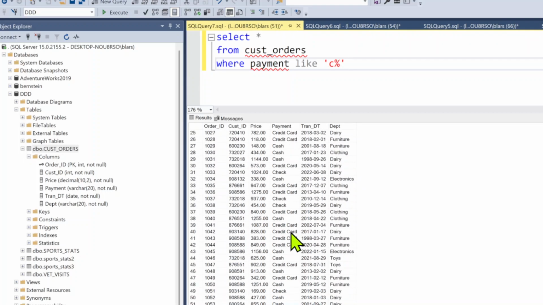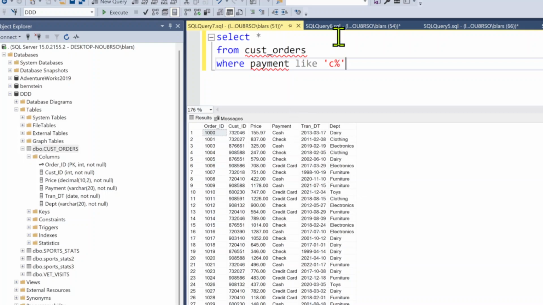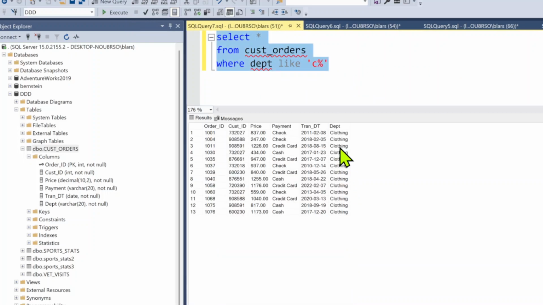I guess that's a bad one to pick. I'm gonna go with department. So I'll say department is like D, okay? Or department's like C. We have the clothing department there. Say department's like C, and there you go. These are all the clothing department.